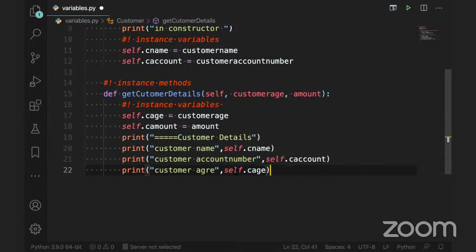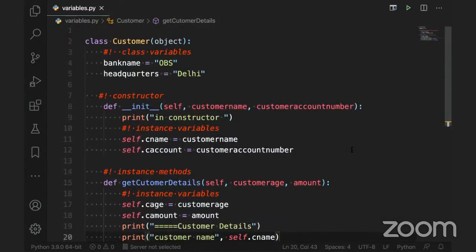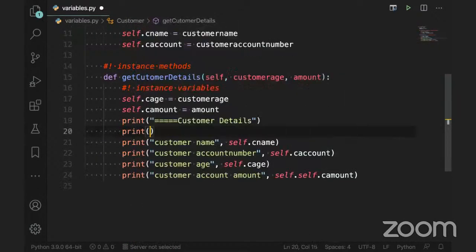Also we have something called customer amount. What is the account amount? This is nothing but the account amount, so we are using self dot account amount. I'm just giving this one as well. So this is about the constructor. And if I want to access the bank here, bank details also I can access here. For example, you want to print bank details, bank name.